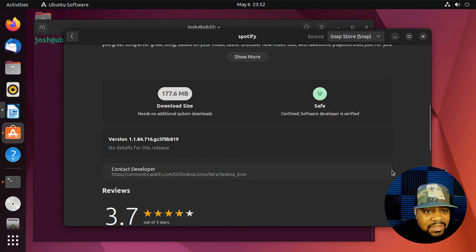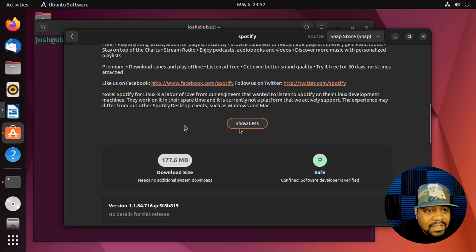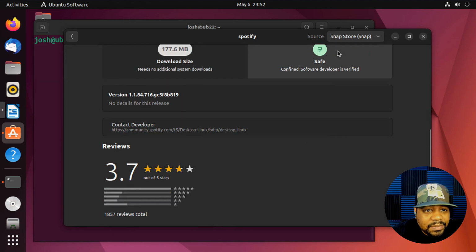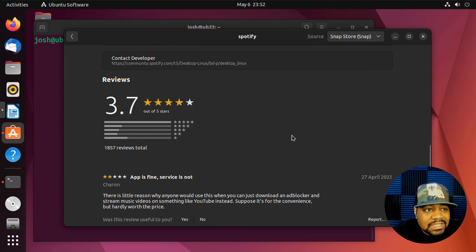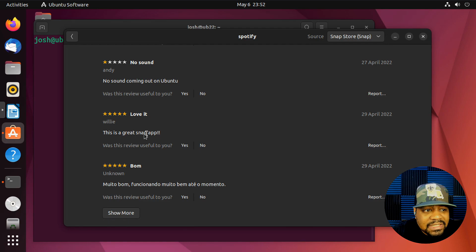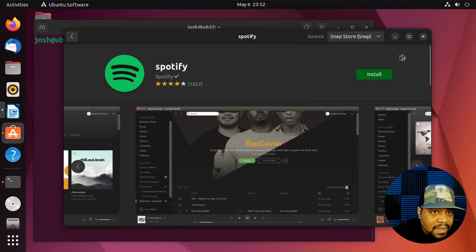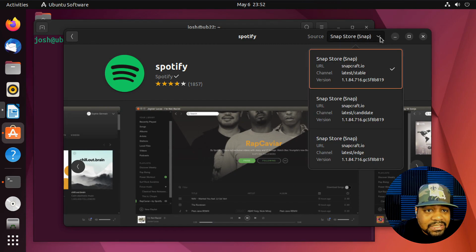Let's see what repository. It's not really showing the repository. Not 100% sure, but I'm sure, yeah, it says safe, confined, so I'm sure it's the snap package. That should be what this is. Yeah, it says this is a great snap app, so yeah, it's using snap. And up here I forgot to show that, but right there it says the source is snap package, so you can install it from snap.